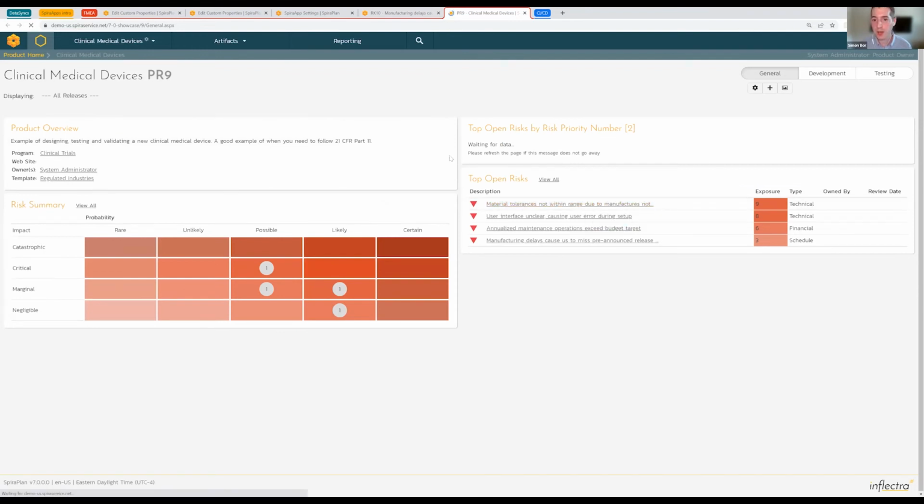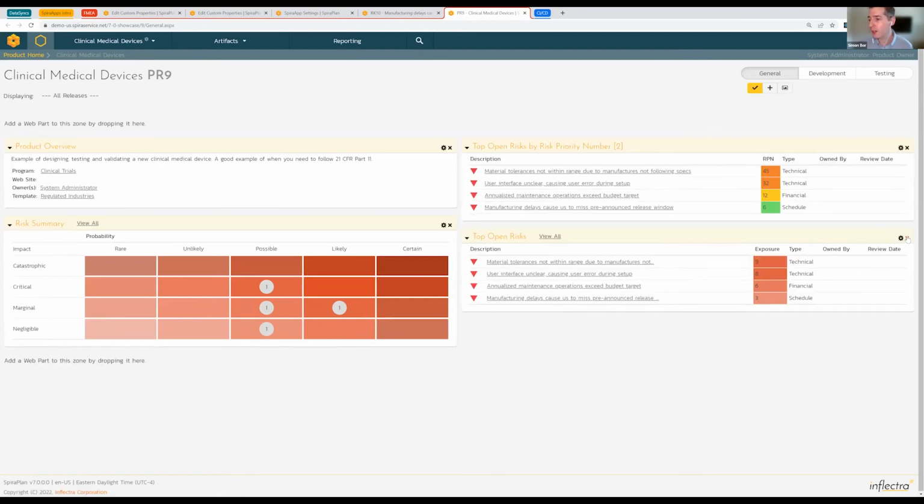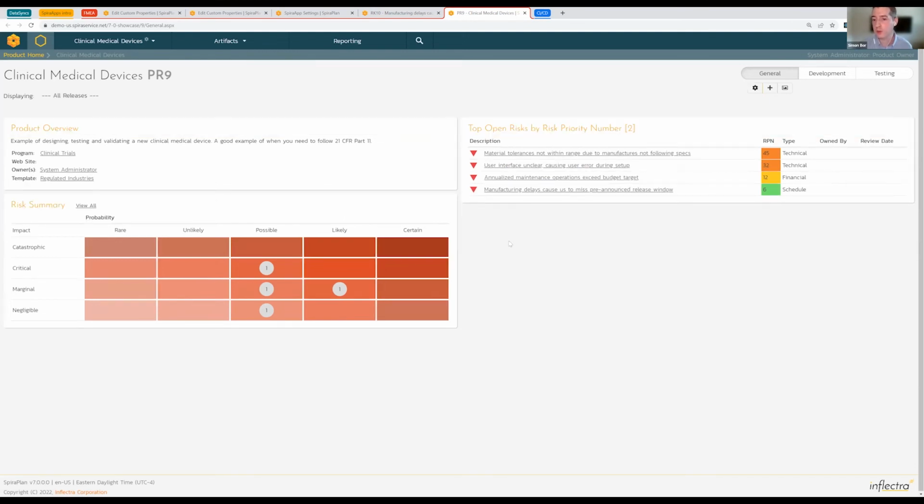Let me just refresh the page. And you can see here we have those 4 risks in descending order of risk priority number, and it's got that red, yellow, and green color. And in real life you're probably only using FMEA, RPN, or not, so what you'd probably do is hide this widget and just use the top open risks by risk priority number. And here, this basically is a full-on replacement for that normal top open risk widget, if you want to use FMEA for a particular product.